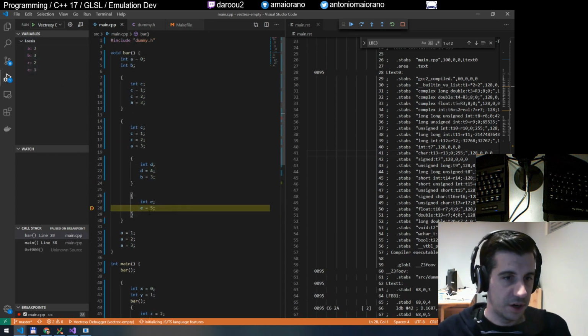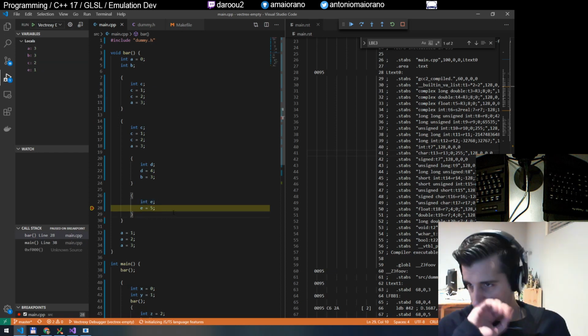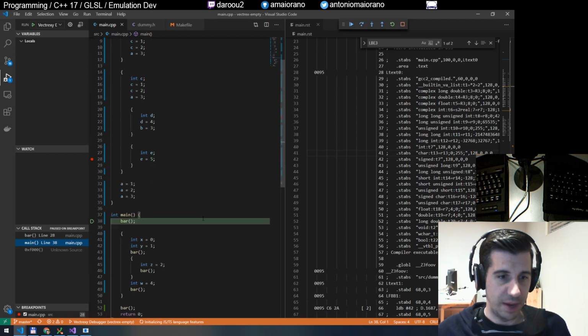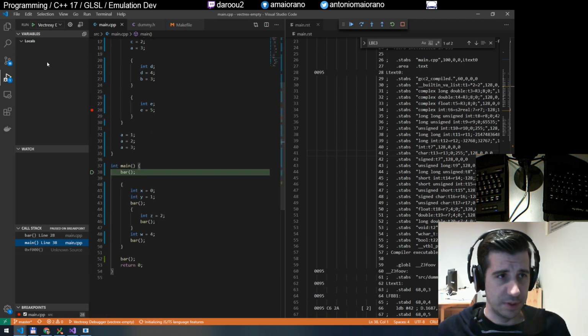These are variables that are currently in scope. So we can see that from the outer scope we have A and B. We have C from this scope here, and now we are inside this scope and we have E. We don't have D because that's not in scope right now. And I can also climb back up to main. Right now in main we have no variables in scope, but we do back inside the bar function.